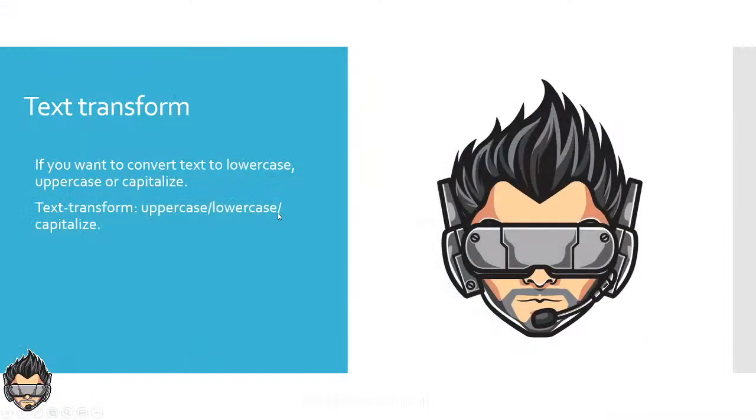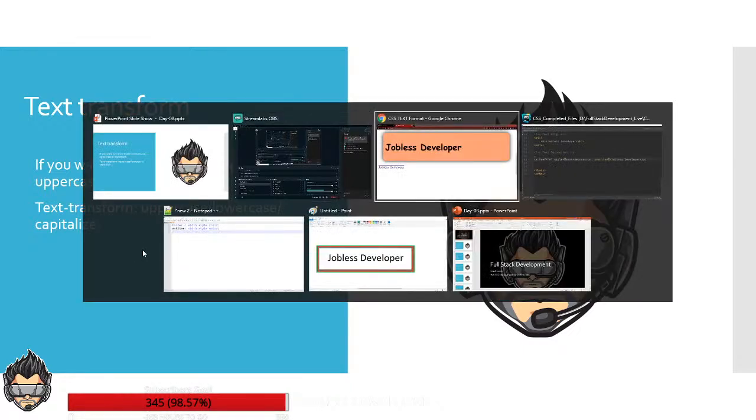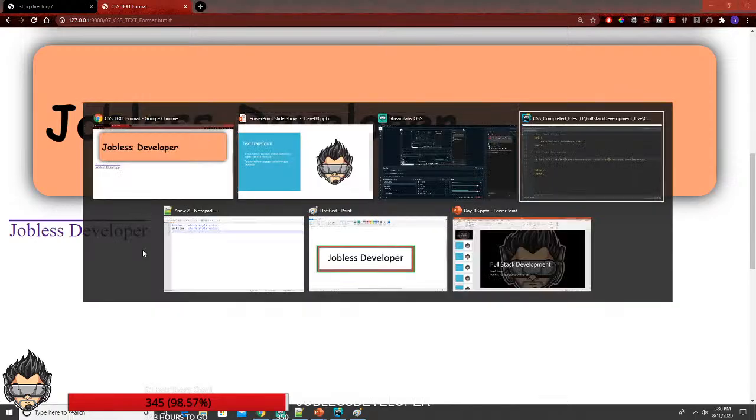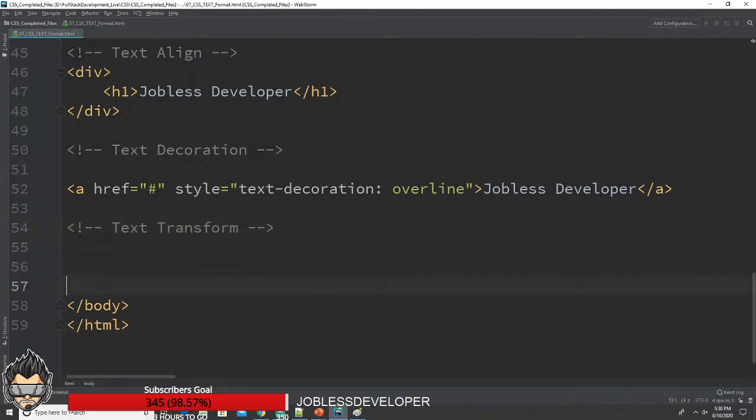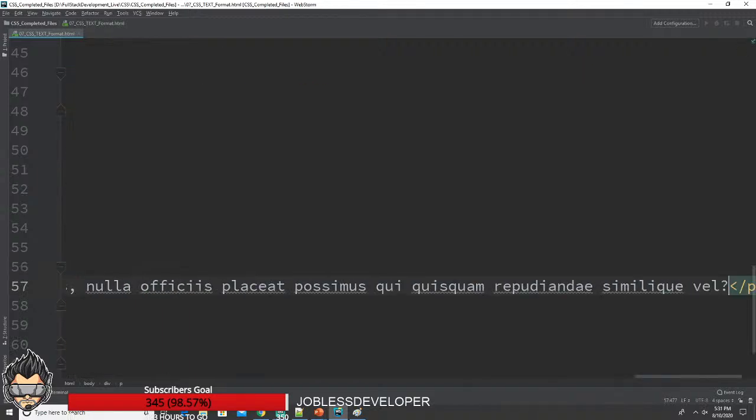Let's continue with this one. What if I want the whole thing to be in uppercase or the whole thing to be lowercase? Rather than typing everything in uppercase or everything in lowercase, what if you want to change that? There is something called text transform. So what we do is we create a division. We'll say text transform. Let me create a division with a paragraph, lorem 60.